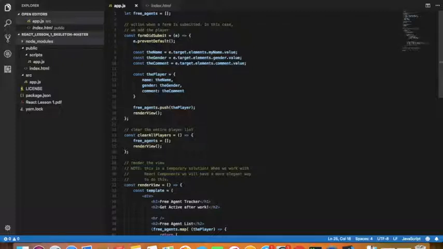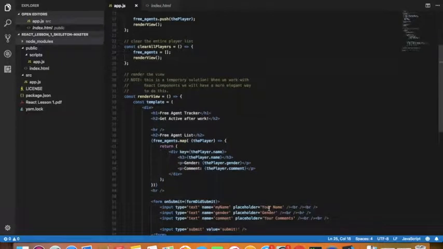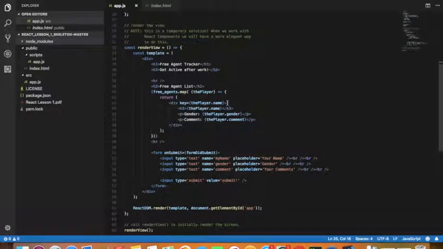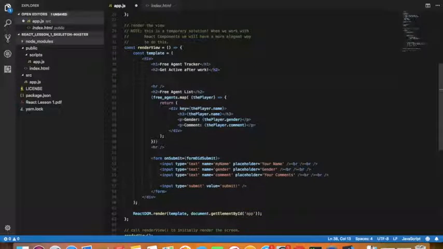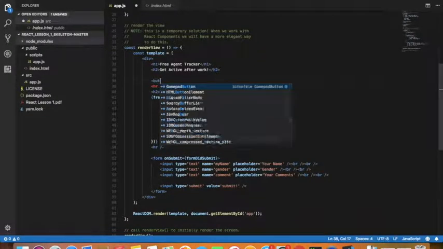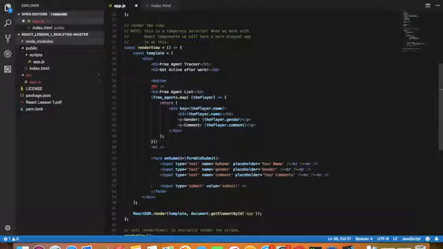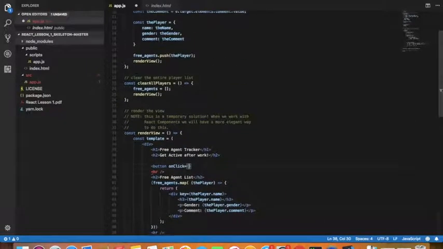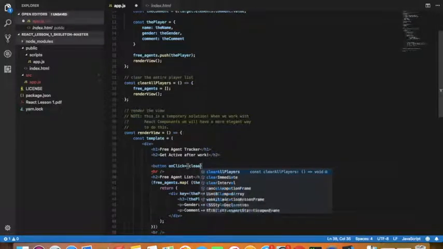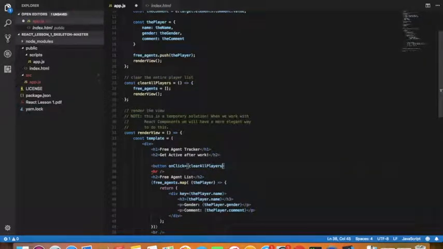So now that we have the clear players functionality set up, we just need to connect it up to the front end in our JSX. So let's put that right above our horizontal line here so we know it's sitting right above, and we'll have another button. That button is going to have an on-click function, and the on-click function of that button is going to be clear all players. So type clear all, so we're clear on exactly what the button does.